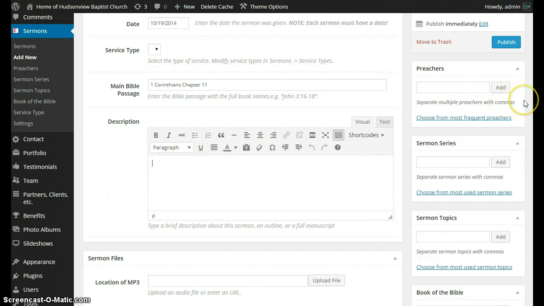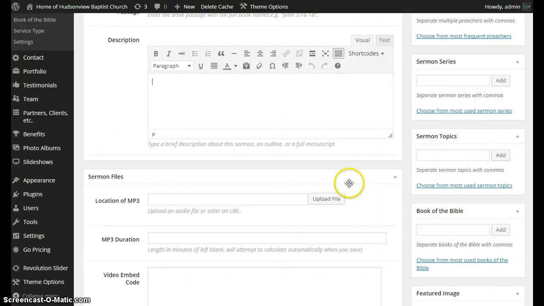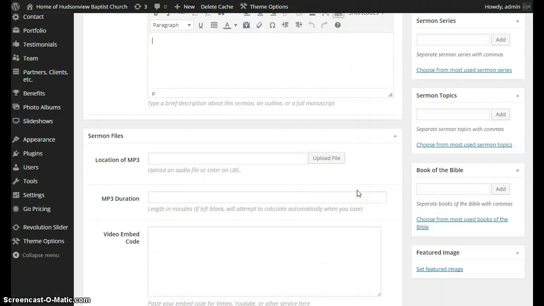In the service type, okay, that one we were going to have to look up. I'll get back to you on that one.